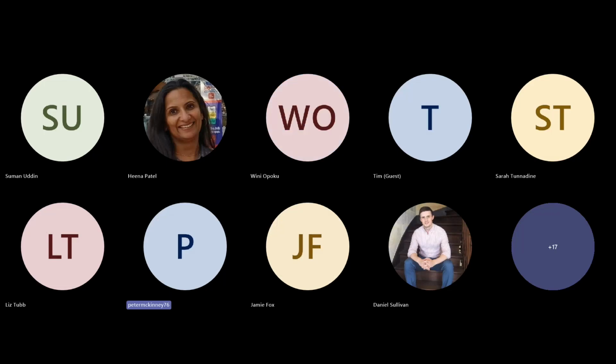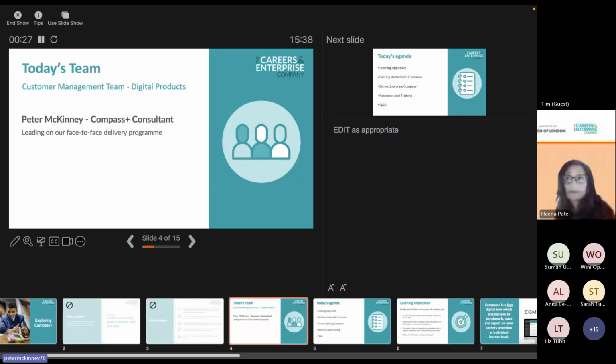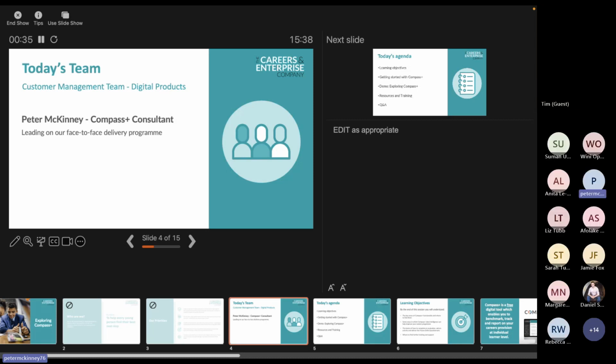Peter. I'm a Compass Plus consultant. I've worked with CEC for around 18 months now. Prior to that, I used to be a teacher at a local college to where I live, and I was involved in curriculum teaching, and also a bit of careers lead. So in terms of my background, hopefully quite well suited to what we're going to go through today.